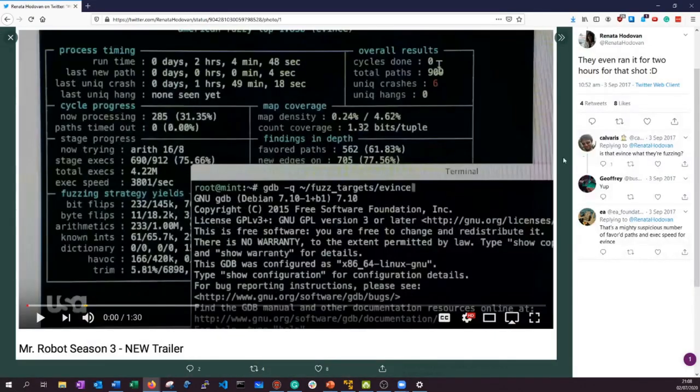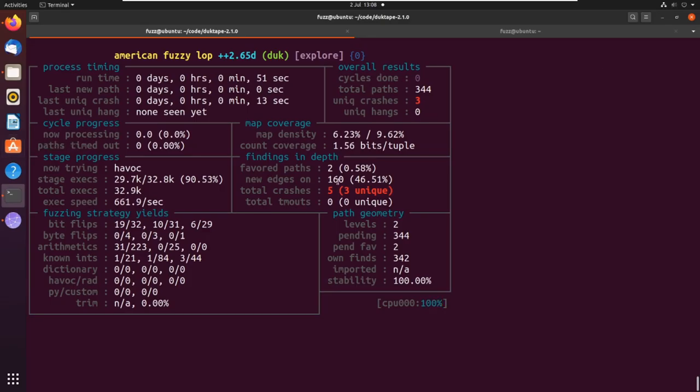So this is the scene from Mr. Robot, if everyone can see that. So this is AFL running. It found 6 crashes and 909 paths. He ran it for 2 hours, 4 minutes. It ran at a ridiculous execution speed. I don't think it would ever run that fast, but it ran 4.22. And that is the screen, right? This is what we're running.